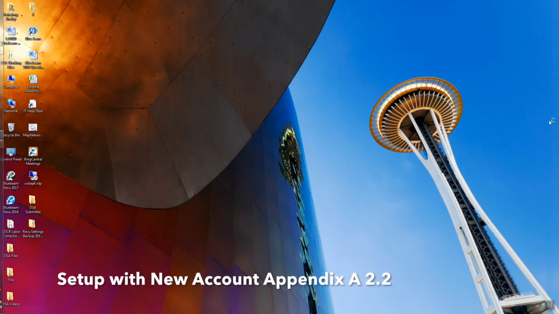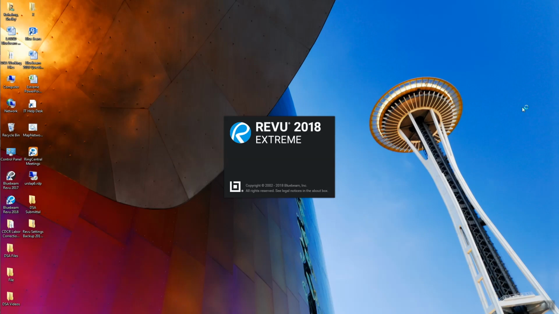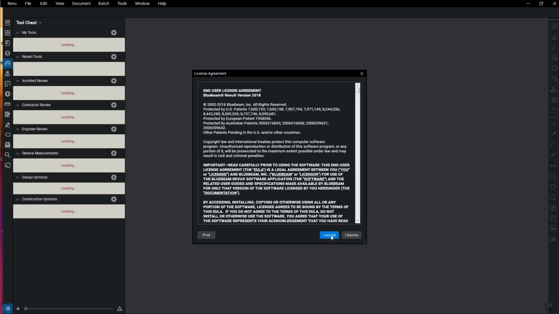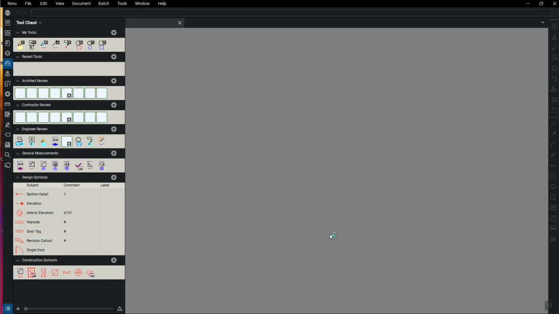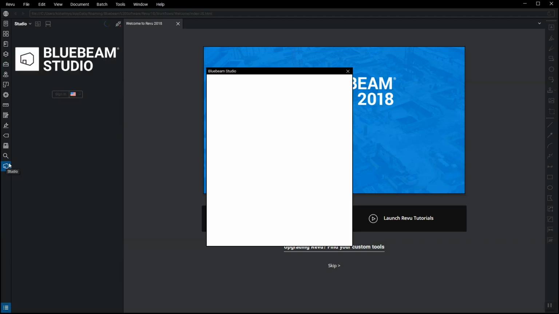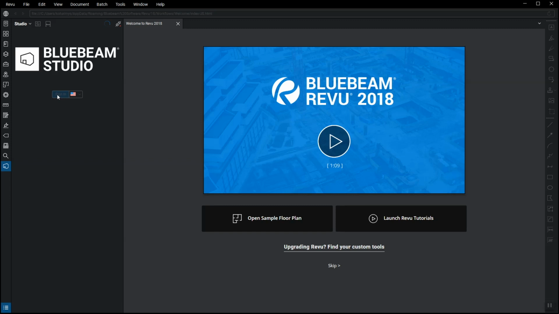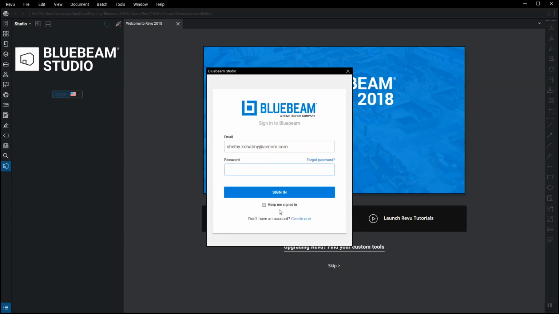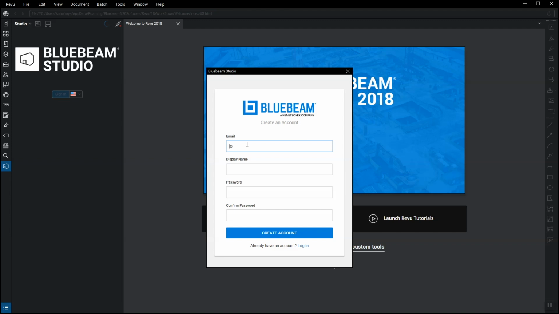Open Bluebeam Studio software. Click I accept. Go to the Studio tab on the left-hand side. Select Sign In. At the bottom of the pop-up window, select Create One. Enter your company email address. Enter a display name. This should be your first name, followed by your last name, followed by your company.